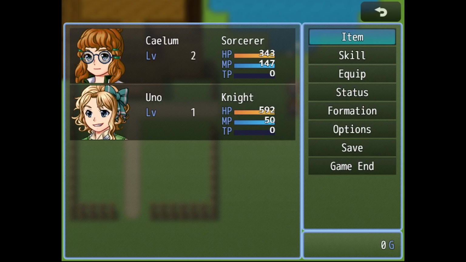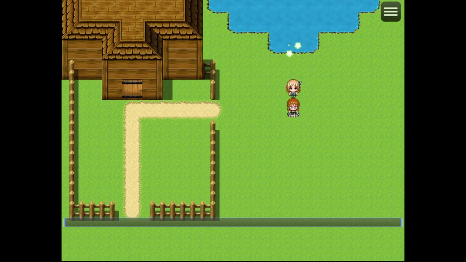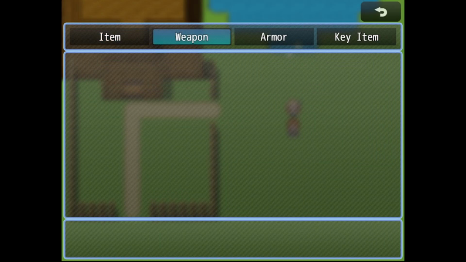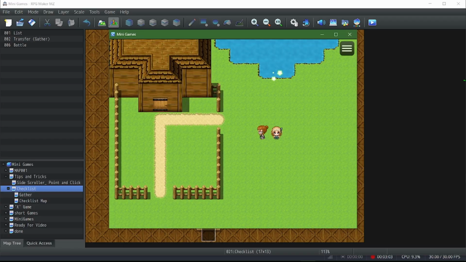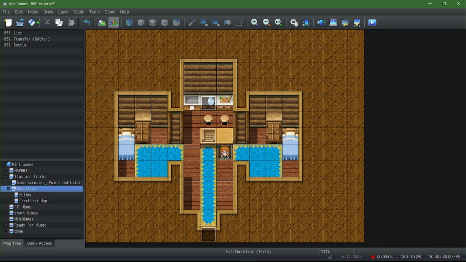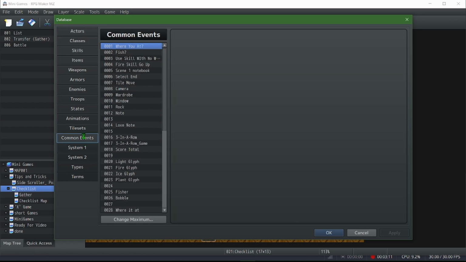So let's see, what if, oh no, I sold an item accidentally, or I lost it. Let's dump this out, so we just get the bottle back again. And it's gone from the list. Water is no longer selected. Right, so now there are a couple things I need to adjust actually before I get into this, because I just realized something.